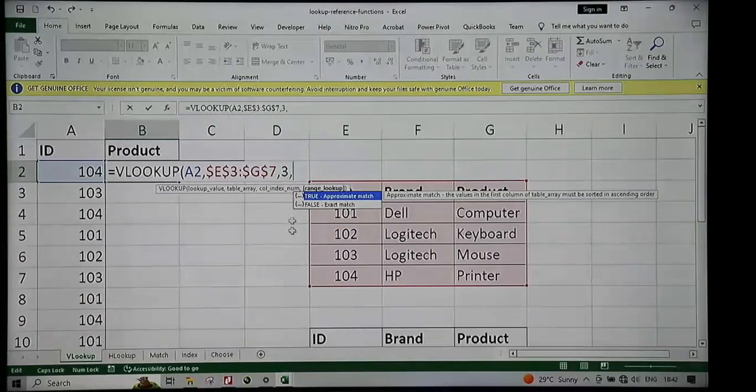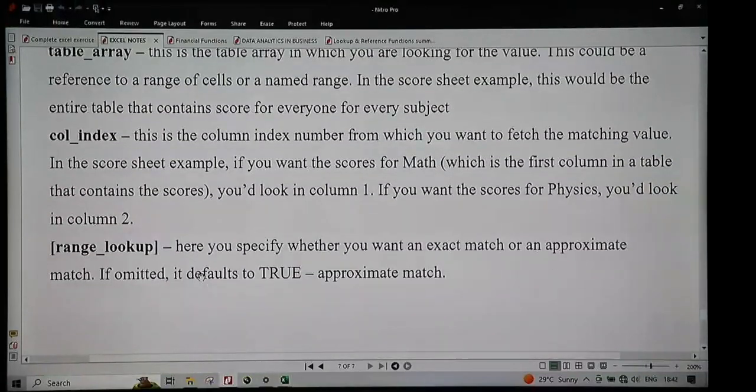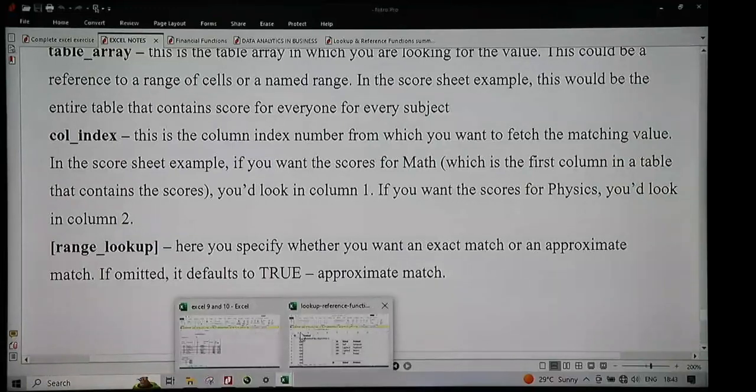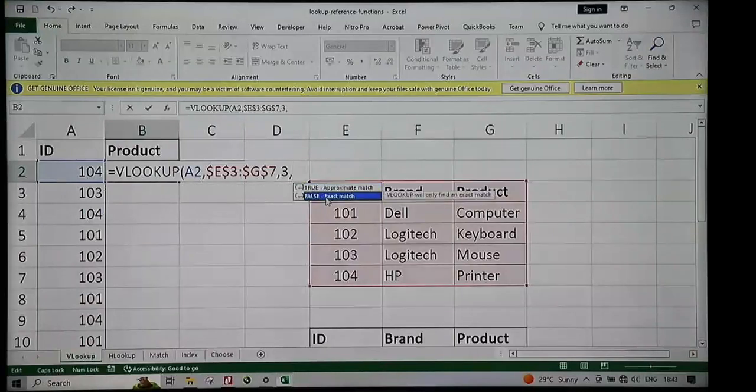Then finally, it will ask us to set up the range lookup. Here you specify whether you want an exact match or an approximate match. If you choose true, that is an approximate match. But since we need an exact match, in our case we're going to double click on false so that we get an exact match. Then you close the bracket.